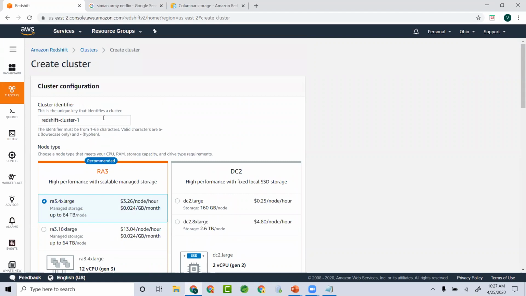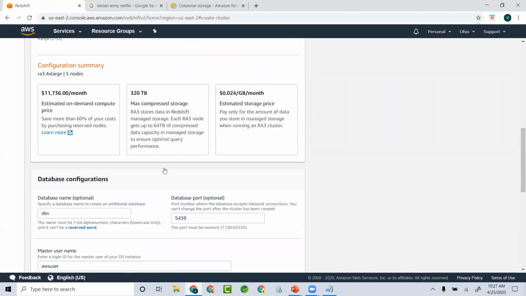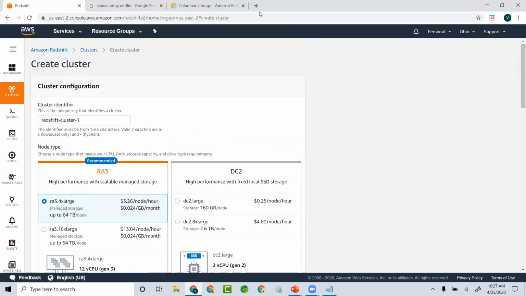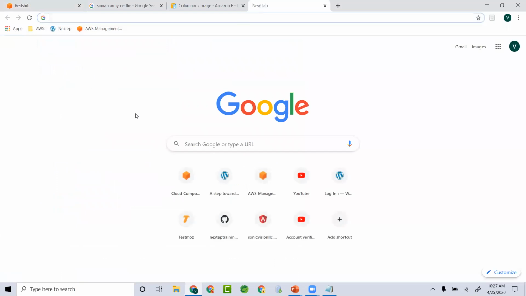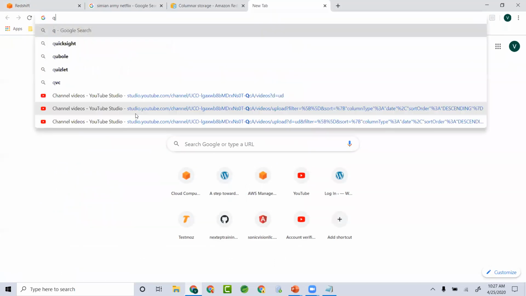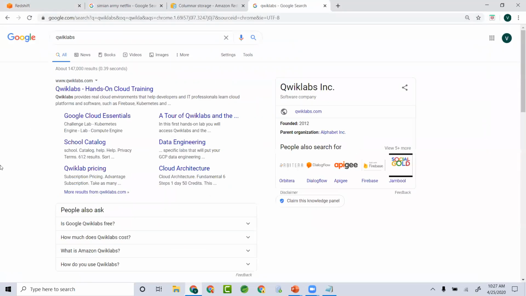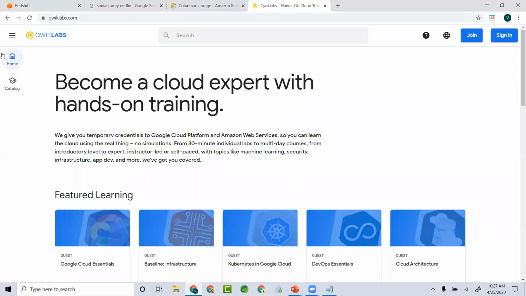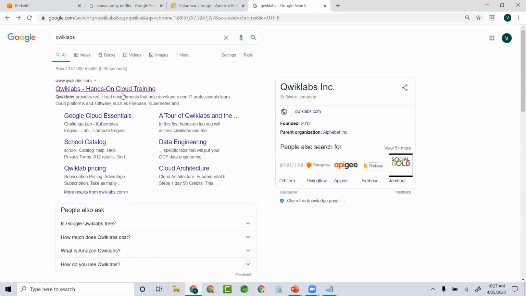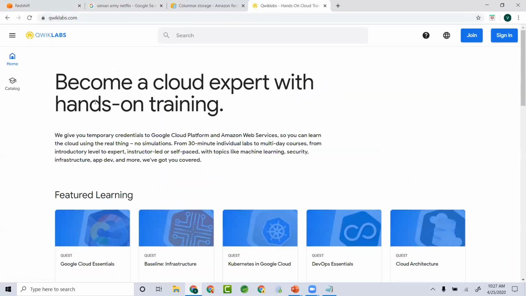But what I will tell you is, if you want to play with Redshift a bit, do not create this. Rather, I came across this concept called Qwiklabs. QWIKLabs.com, hands-on cloud training. Here they have some preset stuff. Let's search for Redshift.